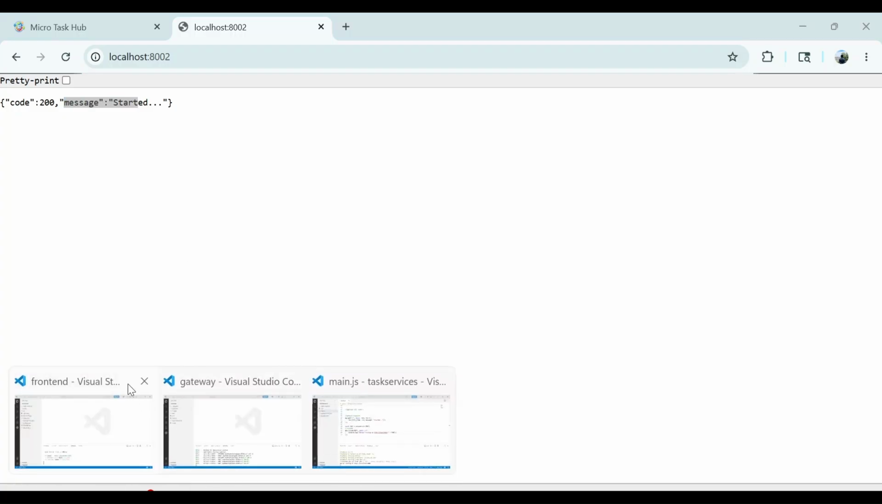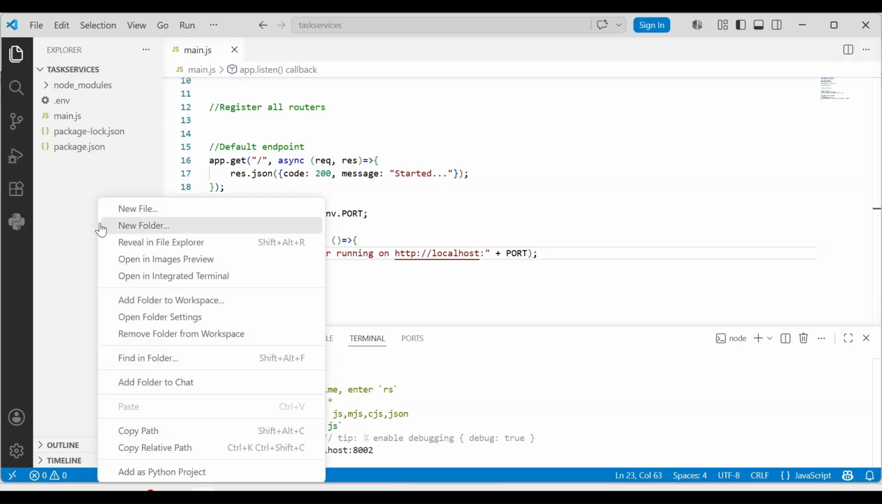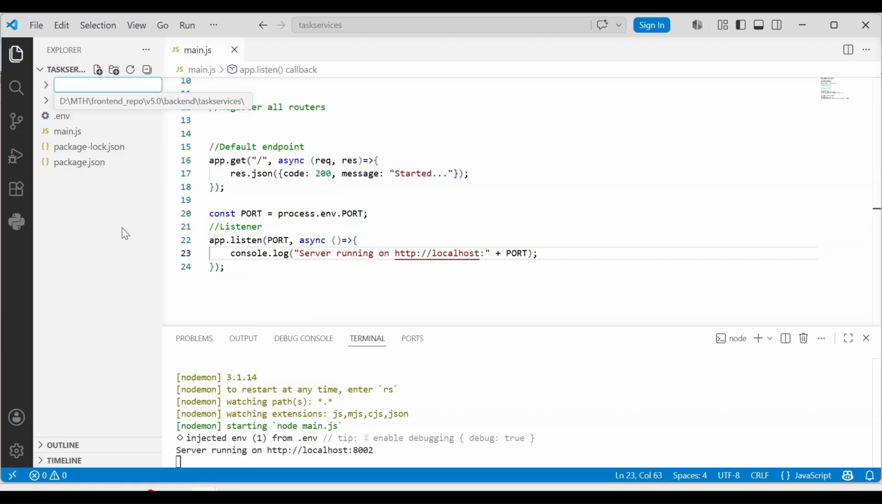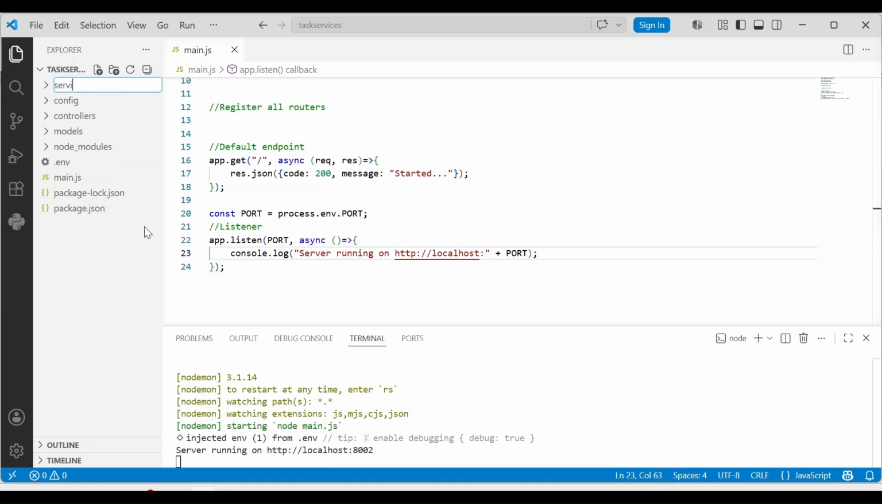Next, implement MVC architecture. So right click on the empty space of Explorer, add a new folder, config. Here we can add configuration to establish connection with MongoDB. Next, create another folder, controllers. Then another folder, models. Then create another folder, services.